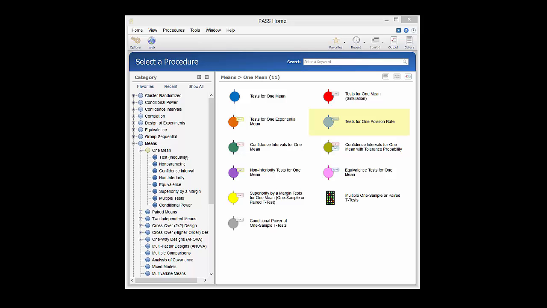The test for the One Poisson Rate procedure in PASS is used to calculate sample size or power for testing whether lambda is less than or greater than a specified value. In this video, we will demonstrate how to use PASS to determine the sample size needed to achieve the desired power for various values of lambda when testing against a lambda of 3.6.